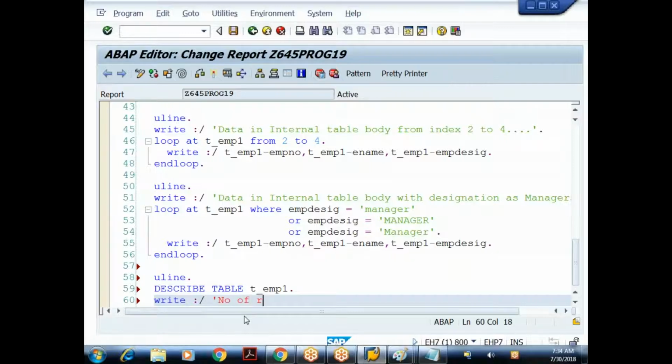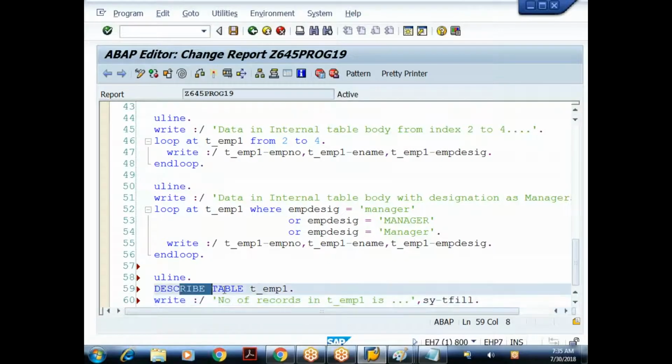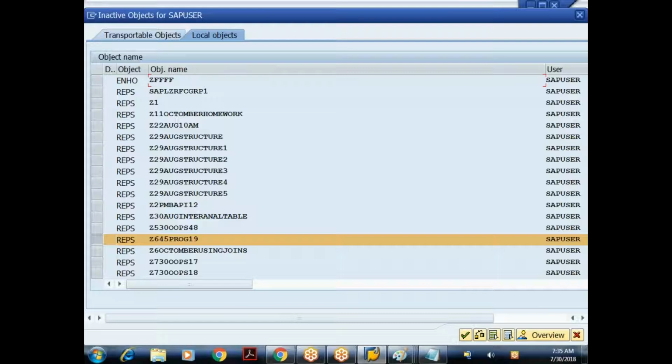So here I'll write: number of records in t underscore emp1 is, and then sy-tfill. Okay, so this describe and sy-tfill I have to use in combination, one after the other. I repeat, describe table will count the number of records in the internal table and store the count value in a system field called sy-tfill. So use the write statement to display that value. First we use describe and immediately after that you have to use sy-tfill. Let me check what count I'll get.